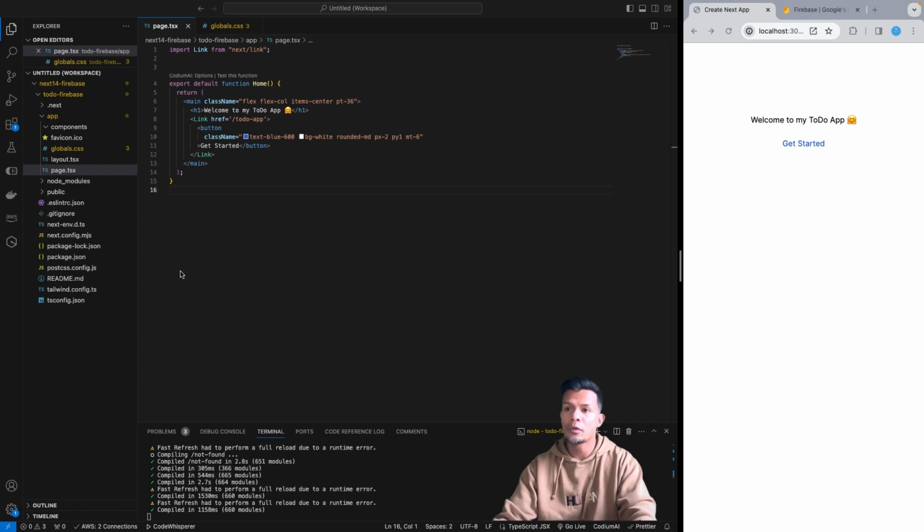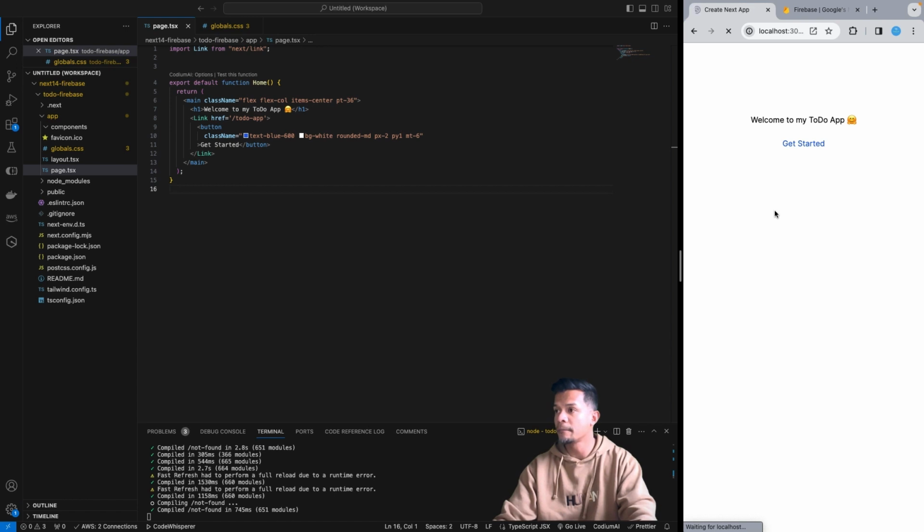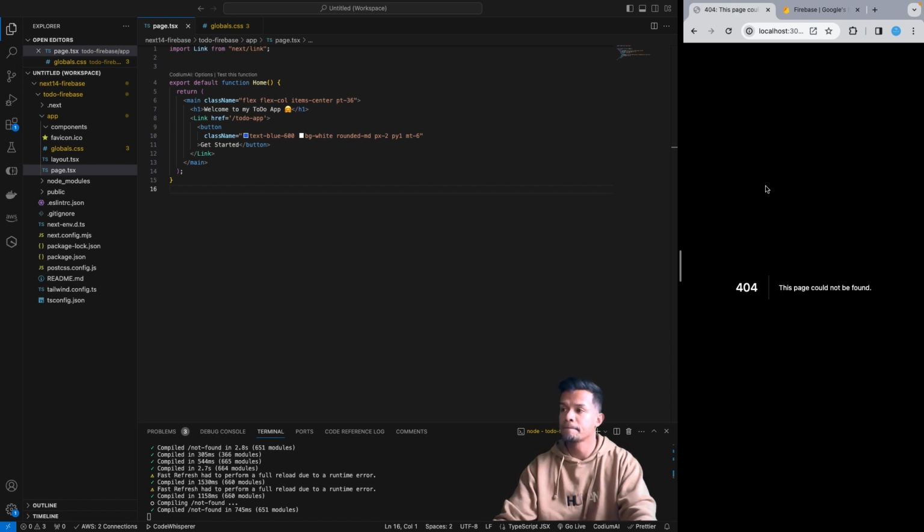All right, so if you notice, the Next Link has it set up so that it is routed to a route, /todo/todo-app. We don't have that right now. If we try to click this button, let's see, we're going to run into an issue because that page currently doesn't exist. So that's going to be the next thing that we'll configure. So let's get going.